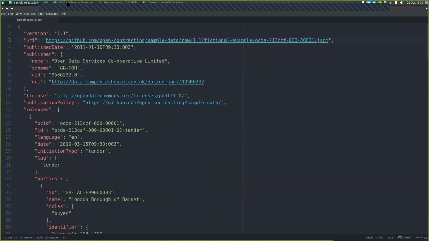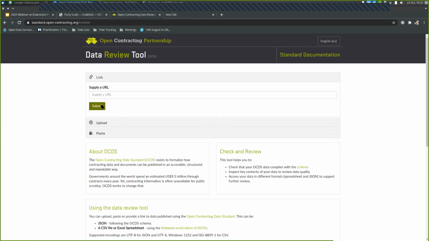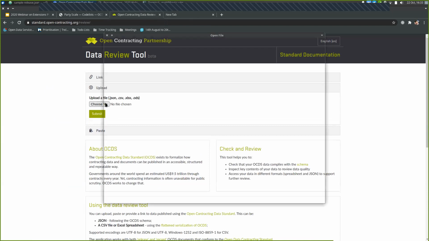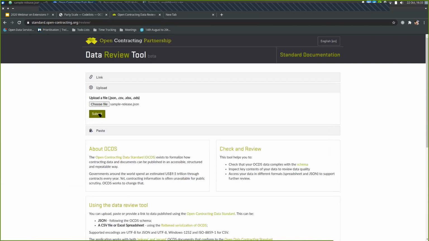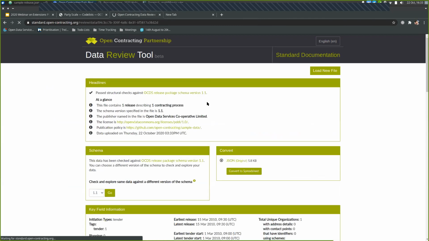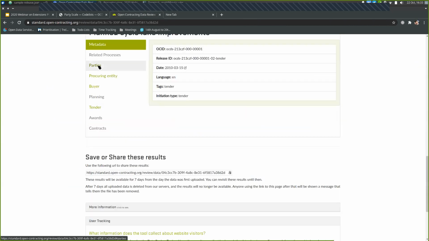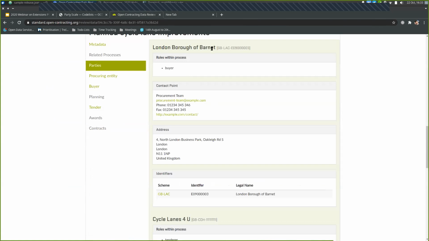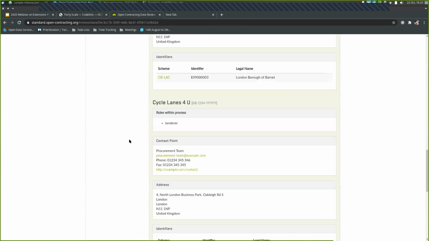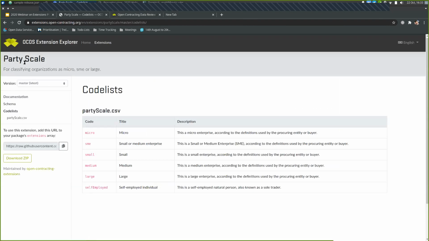So we have this. Let's take a look at validating it using our data review tool. So let's upload it now. And we can see, hopefully, that it is valid OCDS data. Fantastic. So we know it's valid data, and let's confirm that we can see the parties within it, London Borough of Barnet and Cycle Lanes for You.